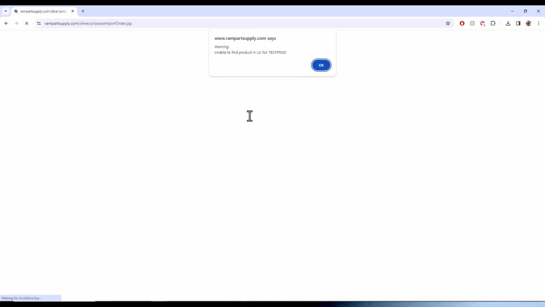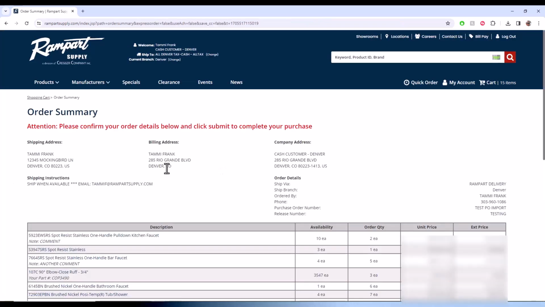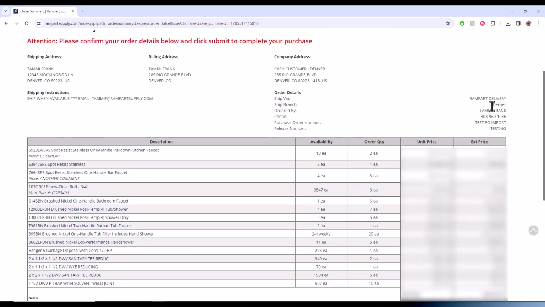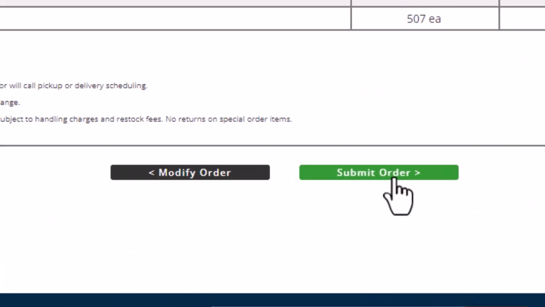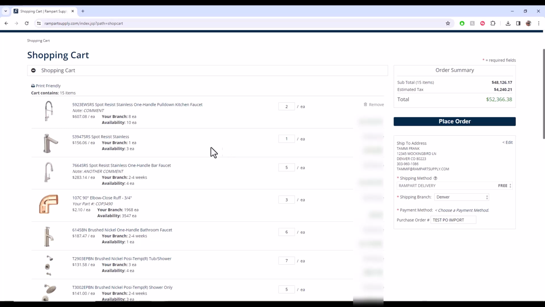Once your purchase order file has been imported, you'll be taken to the order summary page, which will show the details of the PO import for you to review prior to submitting. If it all looks good, you can click on Submit Order on the bottom of the screen. This is going to really submit your order. Or if you need to make changes, you can click on Modify Order, which will open the cart with the items in it for you to edit. Editing a cart is pretty easy, but if you need a little help, there's a video on that too.